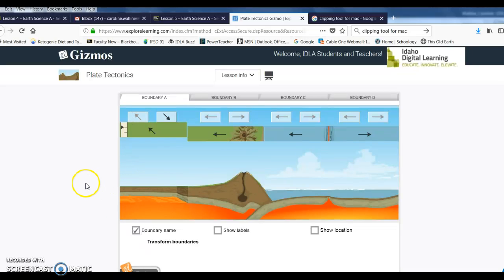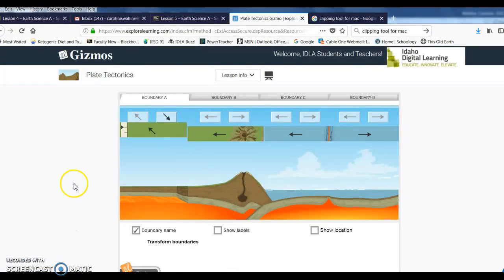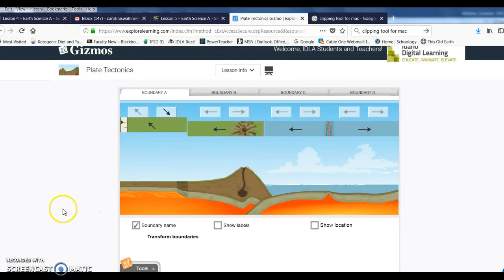Okay, so what it's asking you to do is draw a bird's eye view of what that looked like before and after the plate movement. Draw an arrow to show the way the plate moved. Now, if we go back to this, this is what I would suggest to you. There are several different things that you can do to get these pictures in here, rather than having to draw them yourself, you can just do a couple of things.